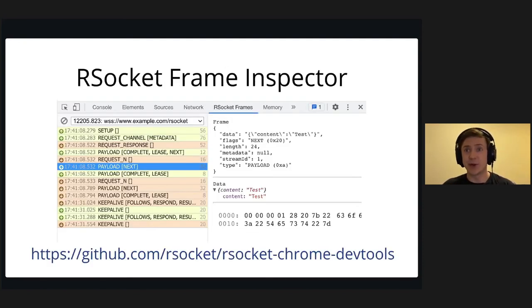So to solve this particular problem, we've built an open source Chrome extension that allows for visualization of the RSocket frames, which you can find under the RSocket organization now. And the extension intercepts the RSocket connections and displays all of the frames in this nice, useful view in a human readable way.